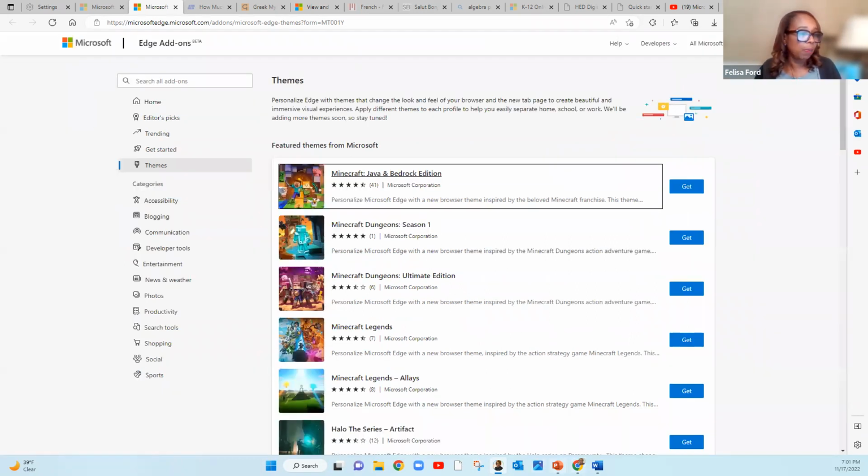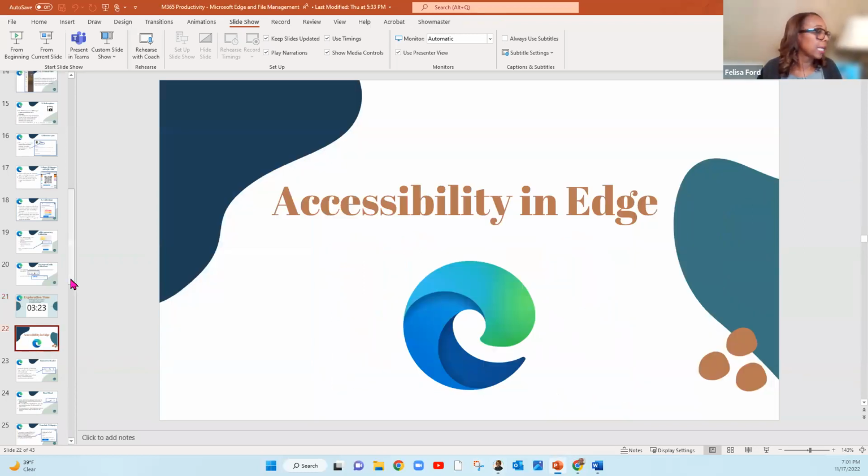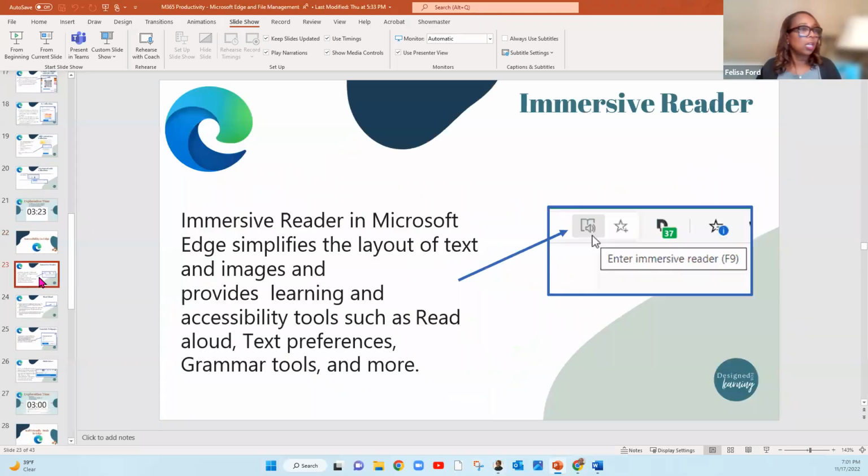All right, let's keep it moving because we still have quite a bit. Let's talk about accessibility in Edge. Edge has built-in accessibility features. The ones that are most prominent are Immersive Reader and Read Aloud. These allow you to read aloud web pages without having to pull in any third-party read aloud application, because it's built in. So we're going to go right to Edge so that you can see what that looks like.